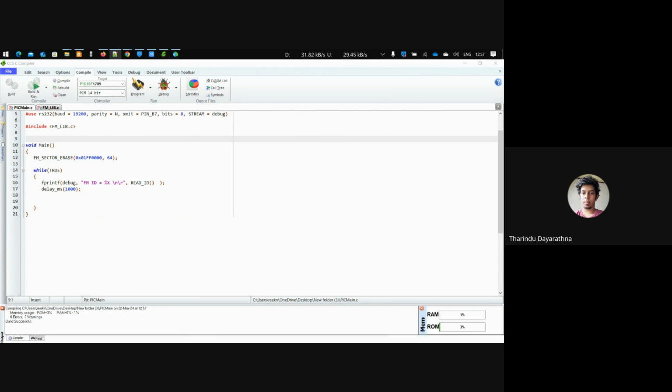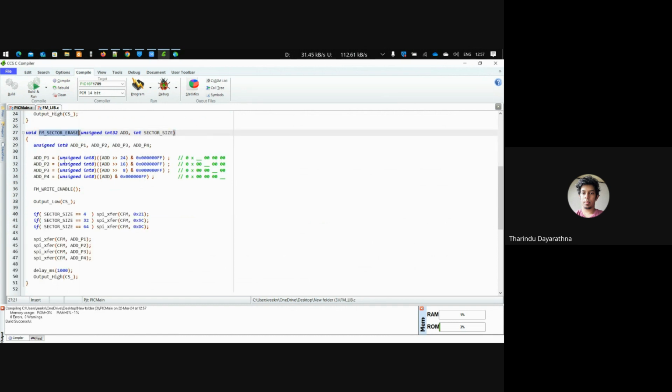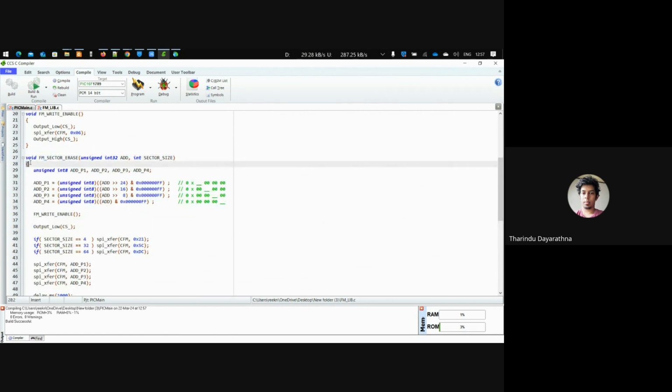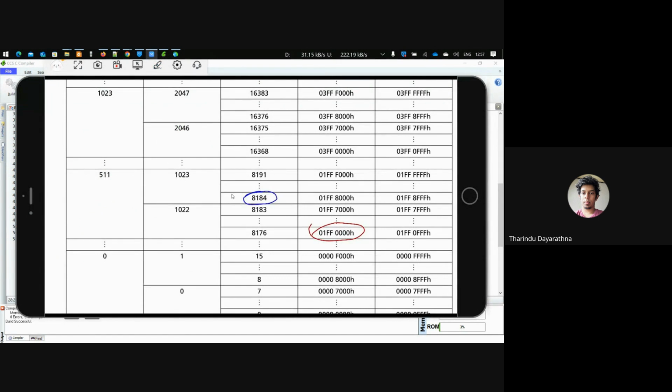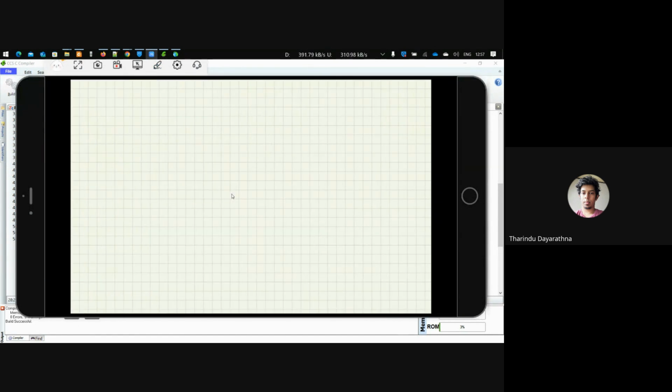Then we have to write two different functions: byte write and byte read. Let's first write the byte write function. The byte write function will look like this: FM byte write. We give the byte address and then the data, the data you are going to write in that place.